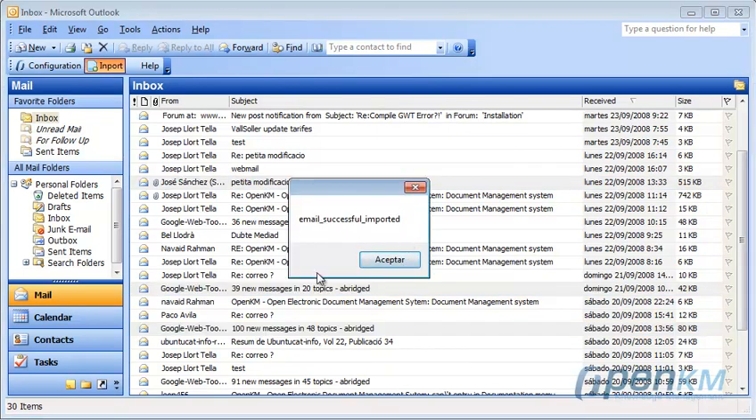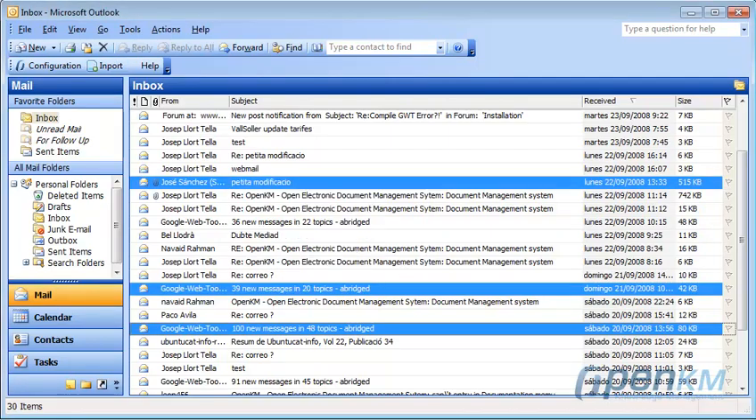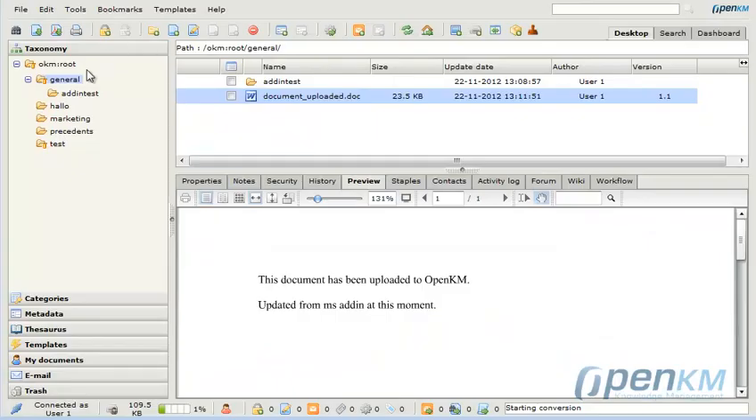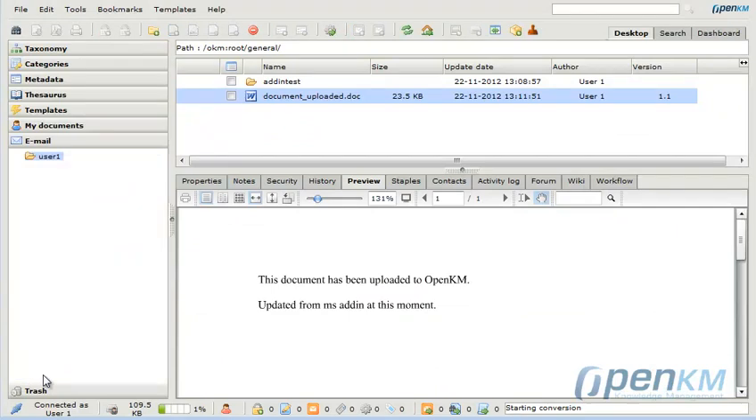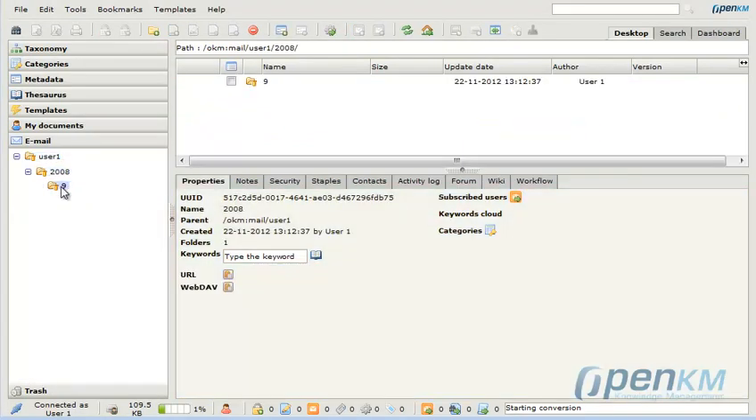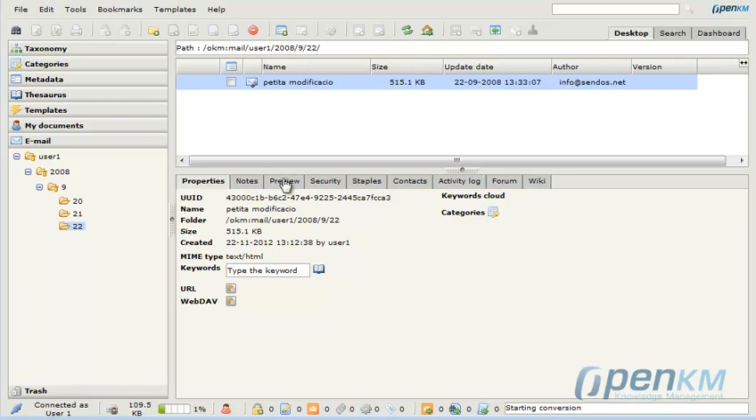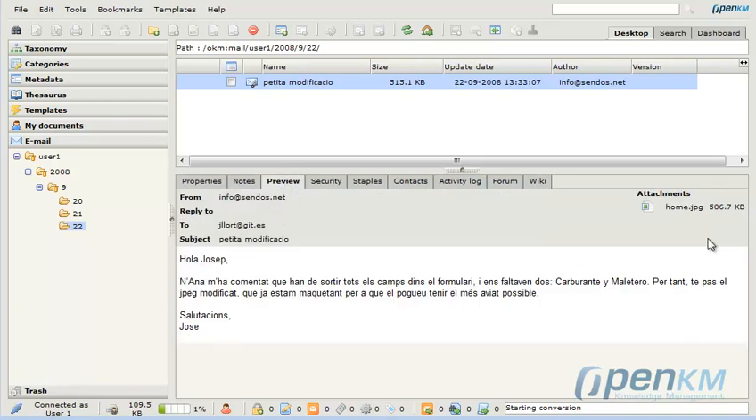We choose a group of emails, we click on the import button, and the documents will be uploaded. And as we can see, they will have been imported to our personal folder. Here we can see the content of the emails as well as the attached documents, if there are any.